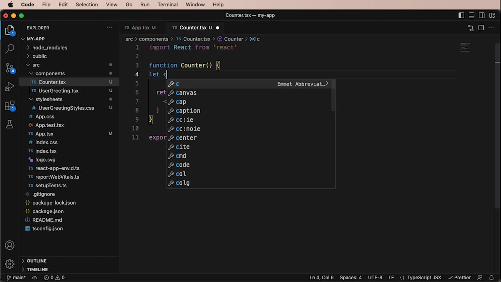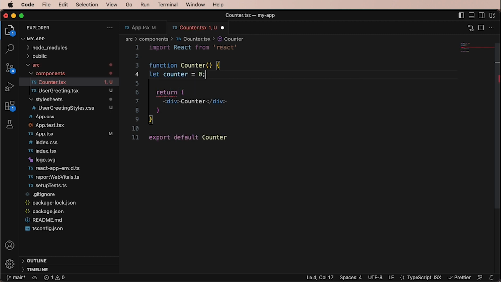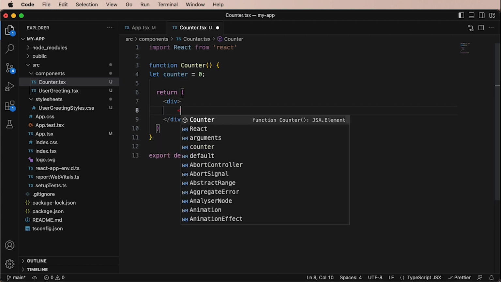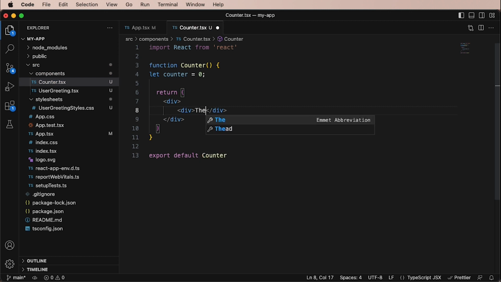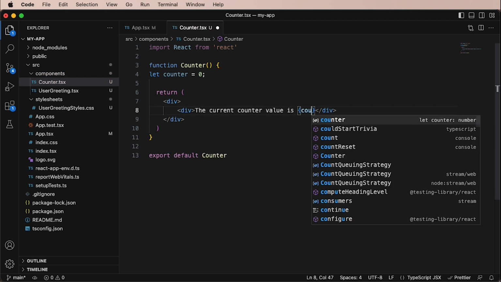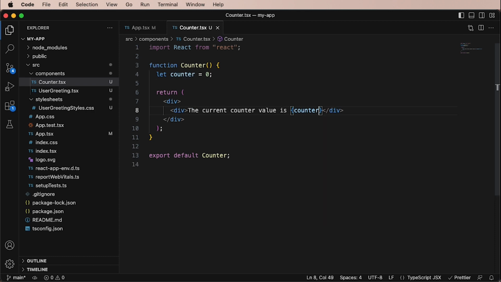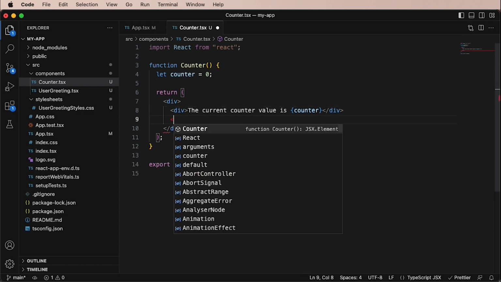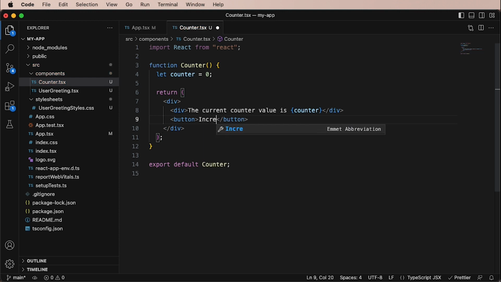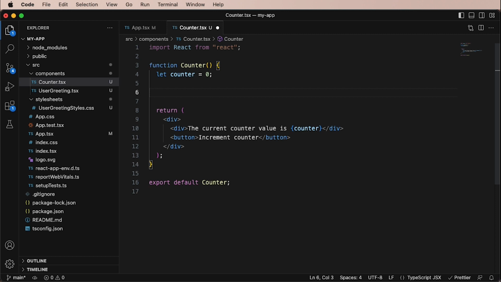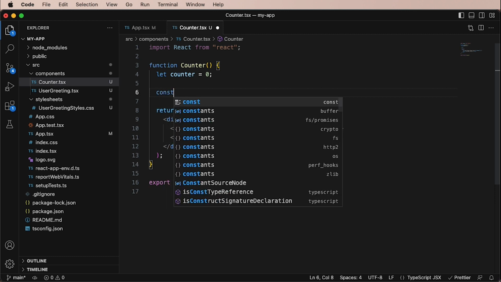So in our counter component, let's add some basic functionality. We're going to add a JavaScript local variable, which is going to be initialized to 0. And in the JSX, we need to add two UI elements. The first one is a label, which displays the current counter value is, and we're going to use the expression, and we're going to have a button. The button will be increment counter. Now we need to define a function that will be invoked in response to a click event of the button. So let's go ahead and define that.